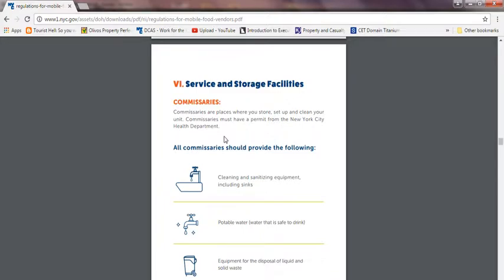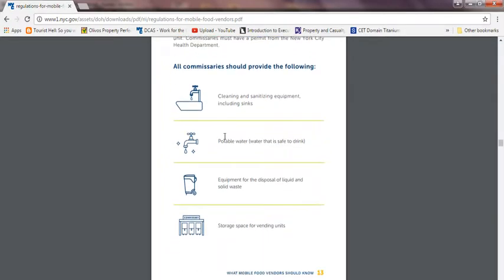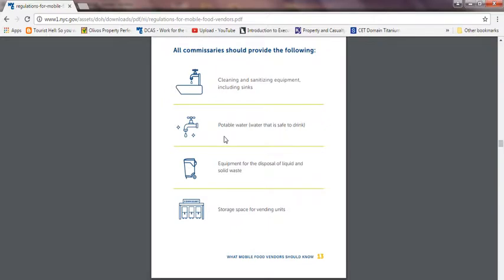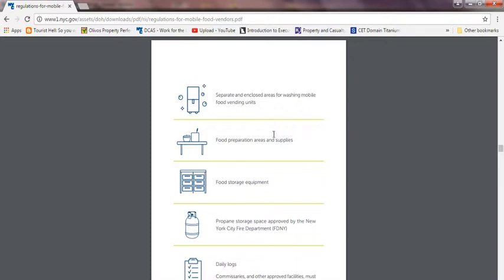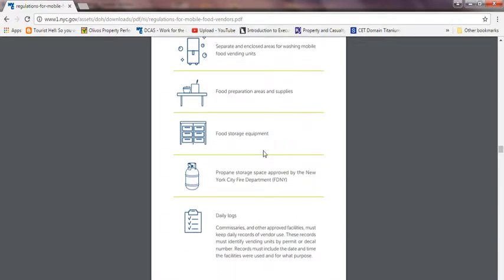So at the commissary places, you have to have cleaning and sanitation equipment. They have to have equipment for disposal of liquid and solid waste, and storage space for the vending unit. It's like a storage place for these vendors. So obviously they should have all that. They have to have food preparation areas and supply, food storage equipment. They have to have propane storage approved by the New York City Fire Department.